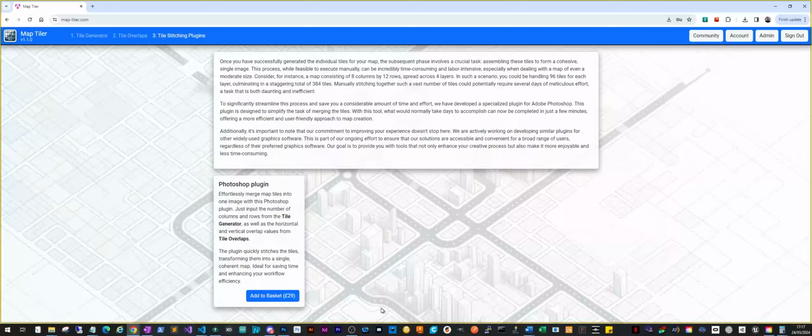I did it manually for a long time until I decided that I was fed up spending the amount of time that it took to align a large number of tiles. And on a map this size, it could literally take a week or more to get all these 500 plus tiles aligned correctly. So I created this Photoshop plugin that makes that task a lot easier.